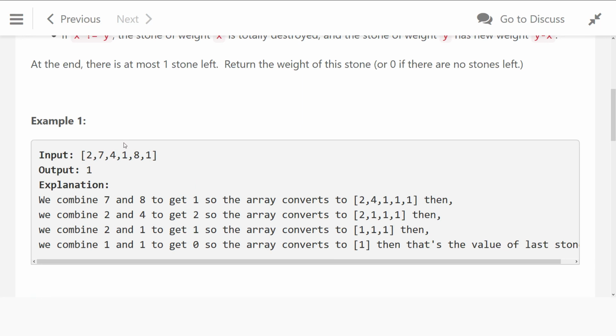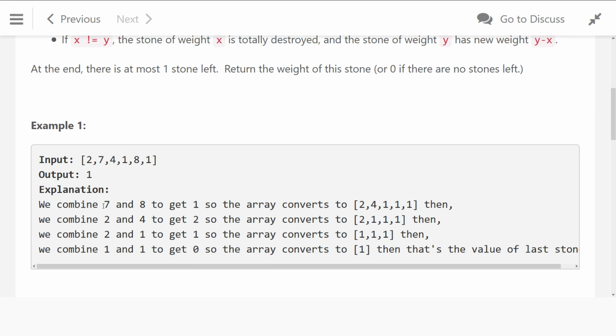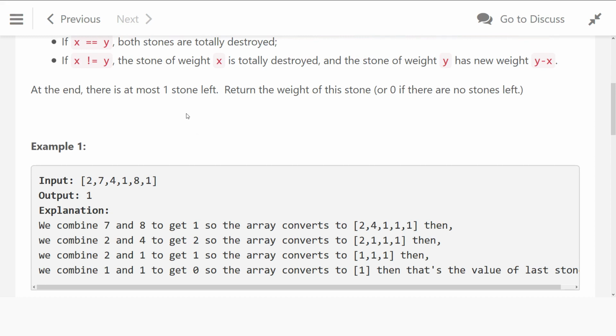Well, if they're the same weight, they both perish. They're just both gone. If one is bigger than the other, then the smaller one will perish, but the big one will get chipped. So in this case, if we try and smash 7 and 8 together, the 7 will just be gone, but the 8 will get chipped back into 1, and then we put it back into our collection of stones. And then what they want to know is at the end, if we smash 2 stones with the same weight, we'll get 0 stones left, or we're going to get a single winner, our 1 stone left.